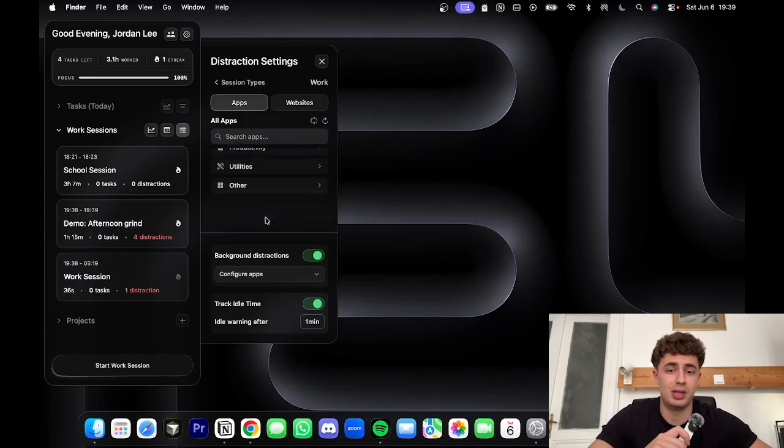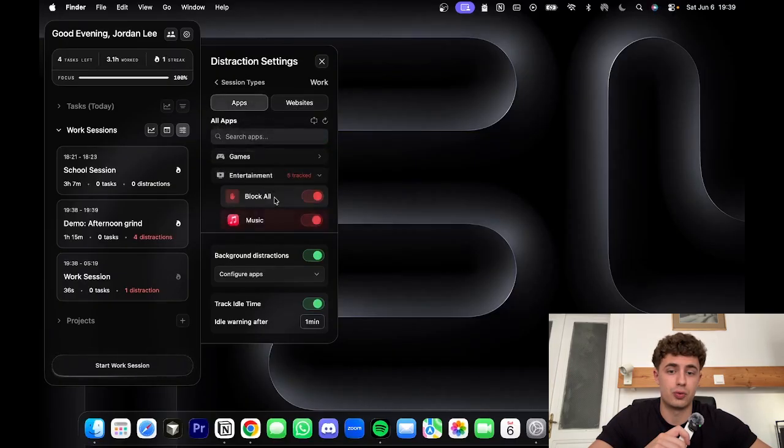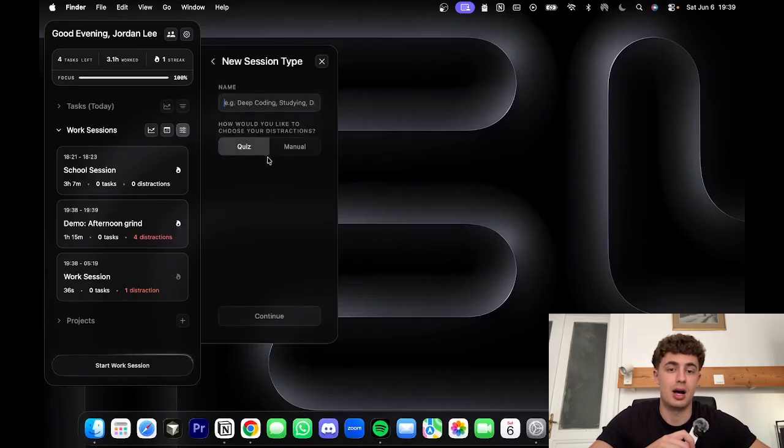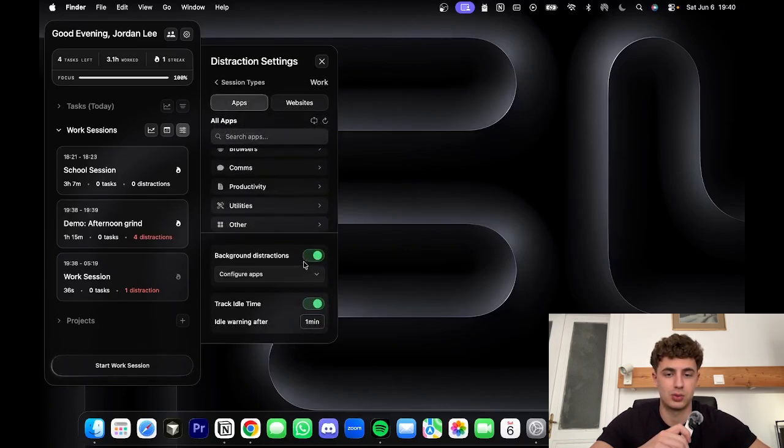So you'll see I have a list here in each preset of distractions, be it websites or apps. So for entertainment, see we have a bunch turned on and off here. When they're on, they're red, meaning that they are being tracked and you will get flagged. You can also search by apps. You could also do a quiz when you're creating a session type over here. And it'll basically automatically infer what distractions you might have based on the answers to that quiz. So we're just going to stick with the ones we have.